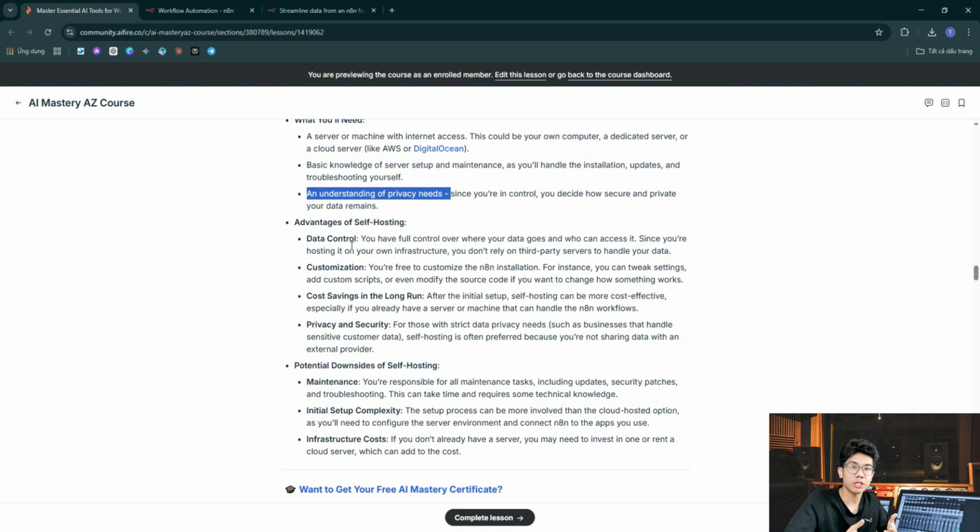The advantages of self-hosting are significant. First, you have absolute data control. Because you are hosting on your own infrastructure, you aren't relying on third-party servers to handle your sensitive information. Second, you get deep customization. You are free to tweak settings, add custom scripts, or even modify the source code if you want to change how something works. Third, there are cost savings in the long run. After the initial setup, it can be more cost-effective, especially if you already have the hardware. Finally, for businesses with strict data privacy needs, self-hosting is often preferred because you aren't sharing data with an external provider.